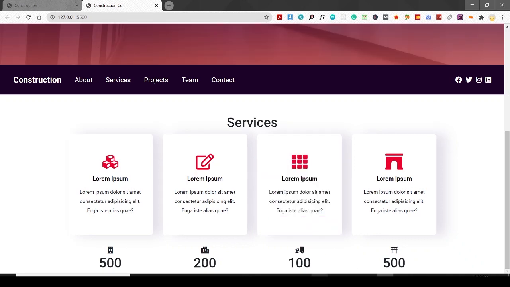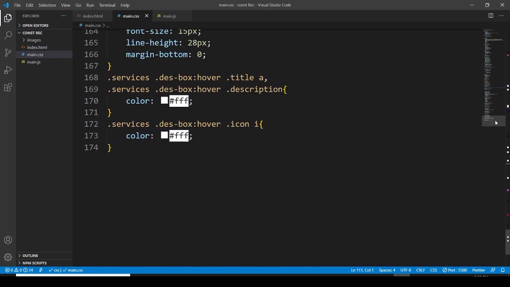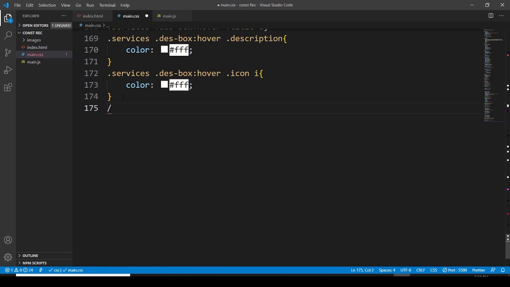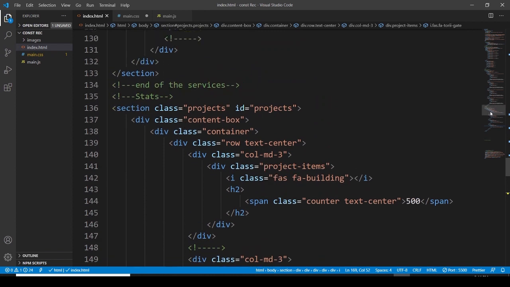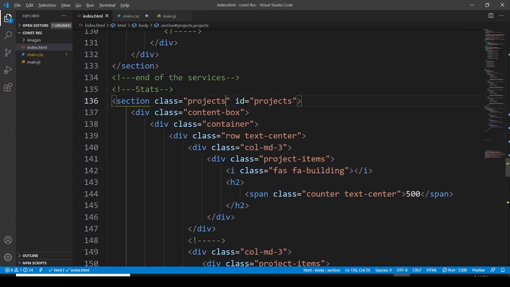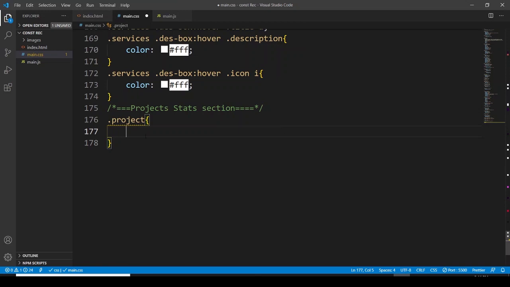Okay, let's move on to the CSS section and start styling this. So here is our CSS, and after the services, let's go with the projects stats section. So let's start with the project class. Project, and I just want to check, is it project or projects? Yeah, let me fix this issue. It's project class, it's not projects. And let me check something else. Yeah, I do have some battery issues. Now it's fixed.